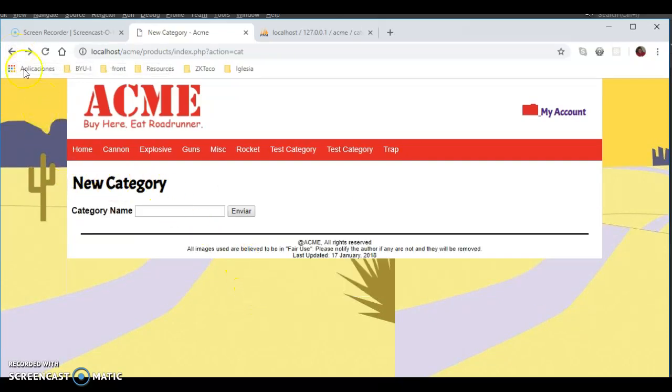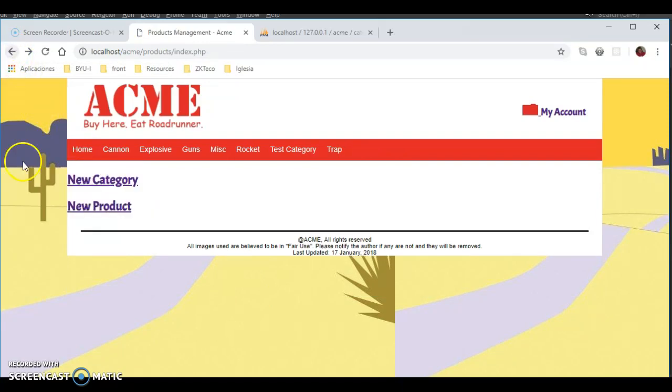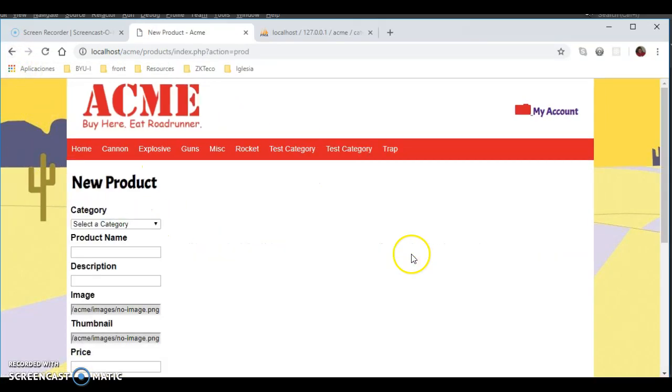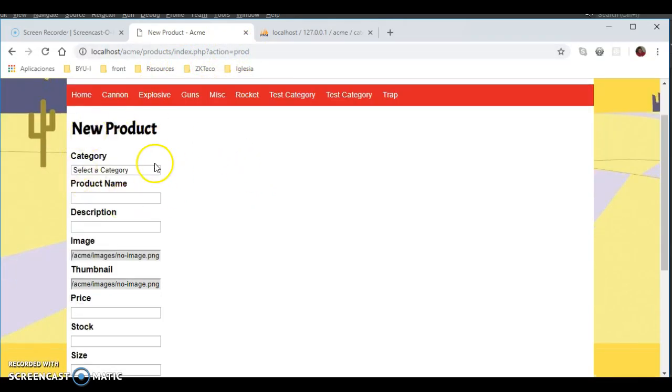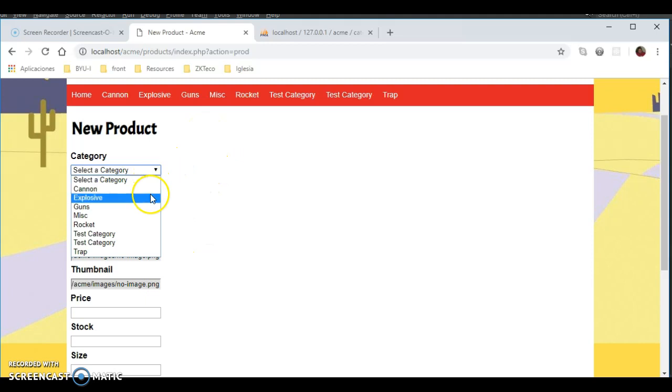If we go back to the product management and go to new product, we're going to see another view with the action value prod, and this is going to show us this view right here. If we fill in the information, this, for example, as we can see, is a dynamic list that is going to bring all the categories from the database.